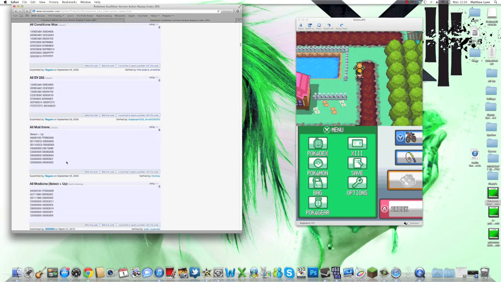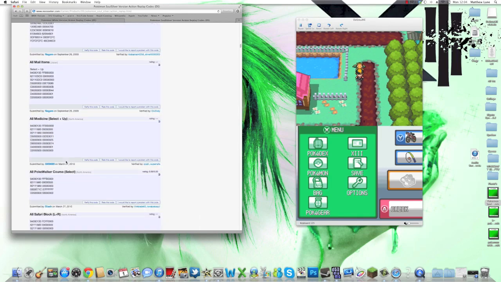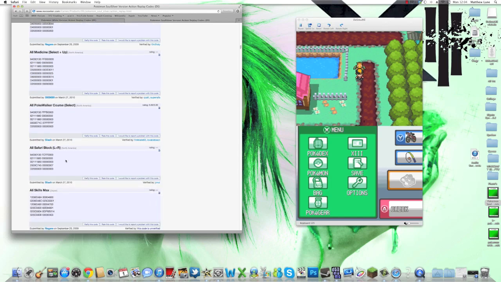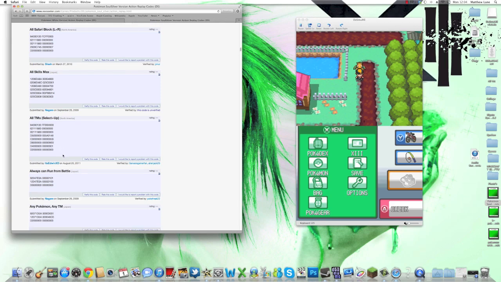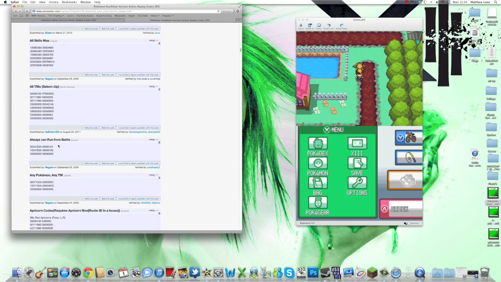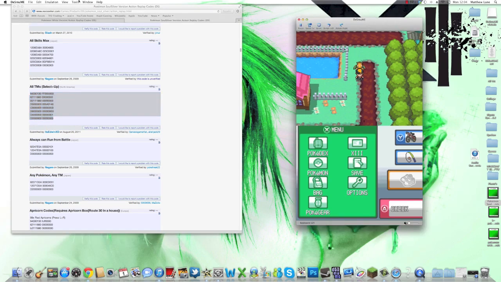I don't know which one we'll do, because I don't need many. We'll do all. Wait, all TMs could really mess up my game. But you know what? Let's do it. So you copy your code like that. Then you go click on DeSmuMe. You go emulation, show cheat manager.